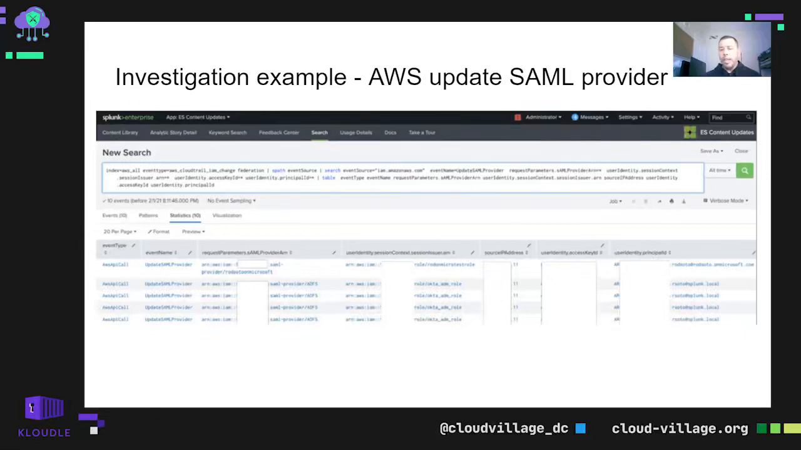So here's an example of a search I created using SPL code in Splunk. It's sanitized, so as not to give away some of the sensitive stuff in it. But basically what you get here is when somebody went and said, hey, let me change the SAML provider, and that was me, by the way, trying to replicate some of the attacks.